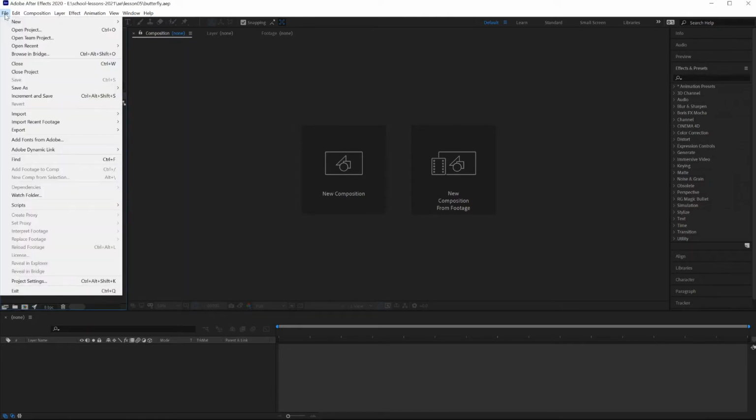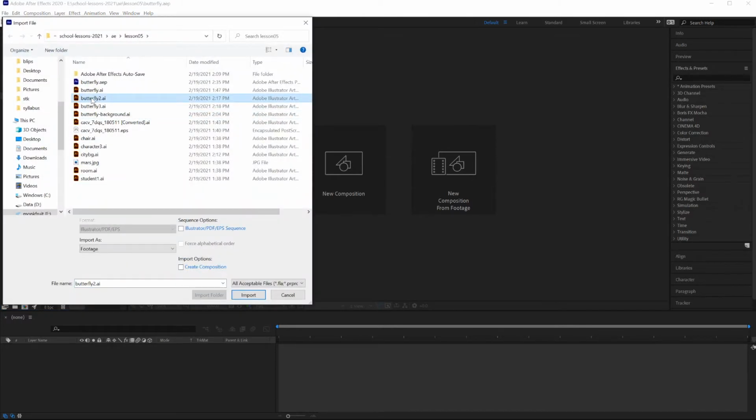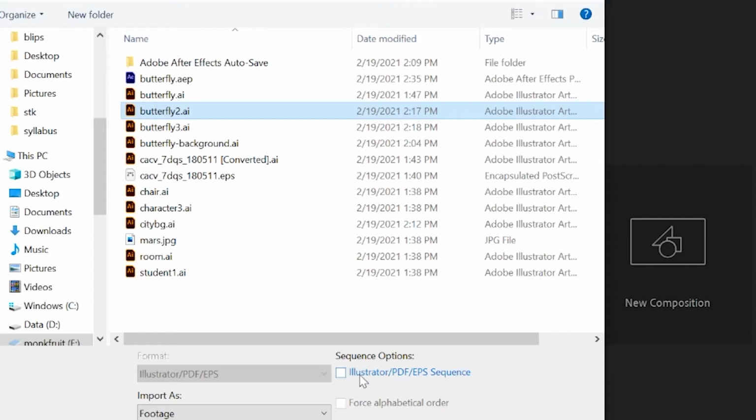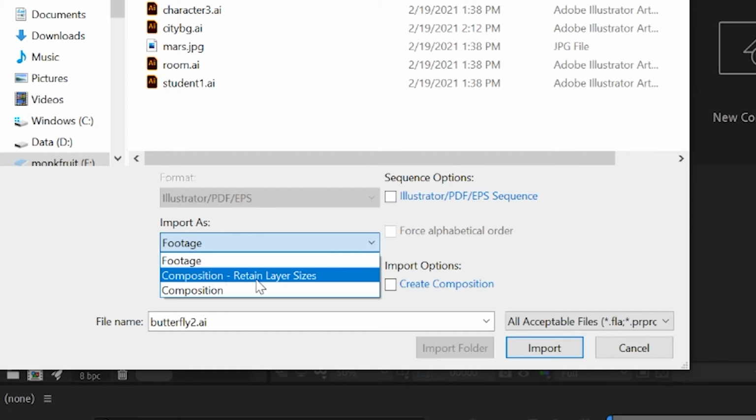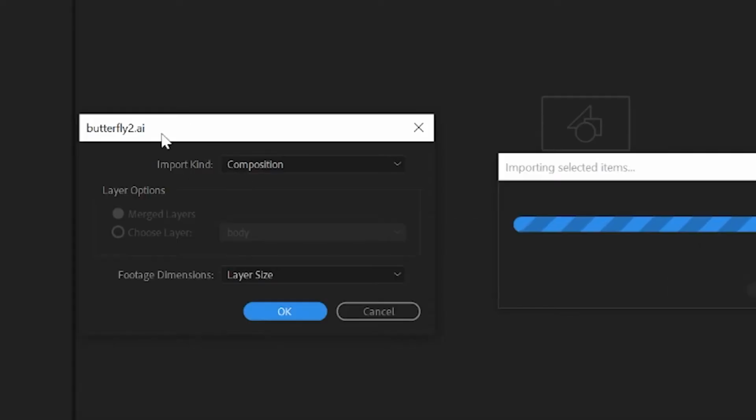Import a butterfly file. File, import file. I'm going to use butterfly number 2. Make sure this is unchecked, otherwise it'll import all 3 butterflies. You're importing this as a composition. Retain layer sizes. Click on import. And if the screen comes up, make sure it says composition and layer size.